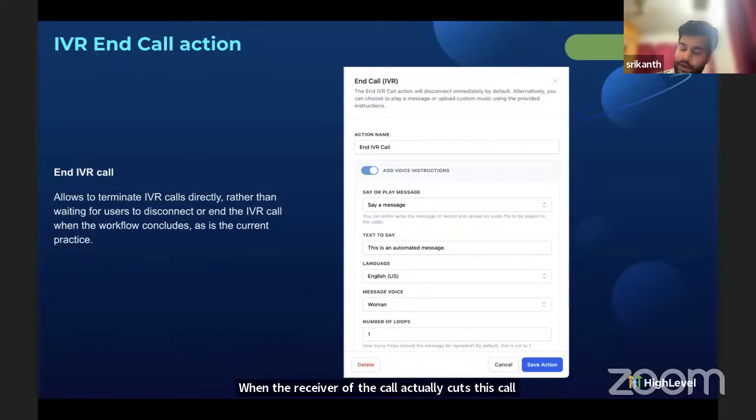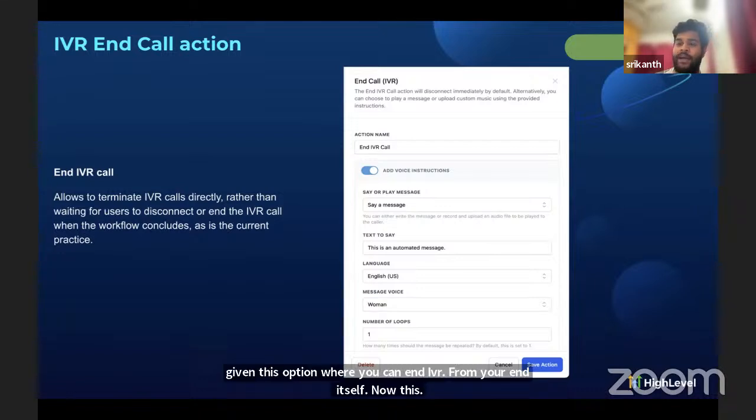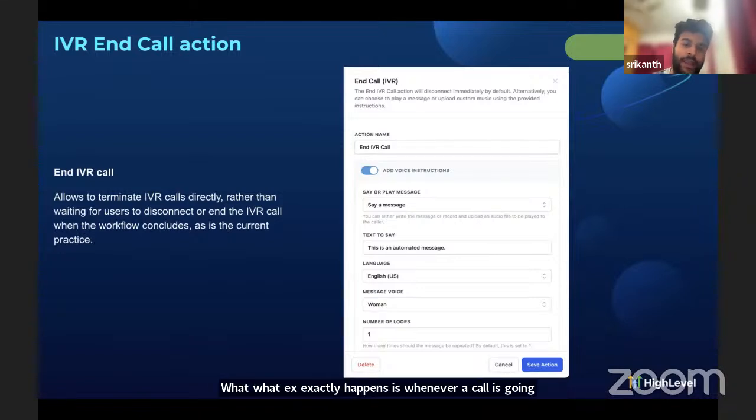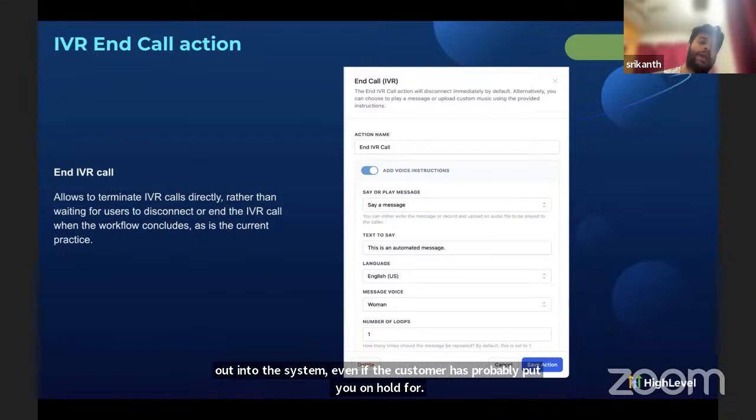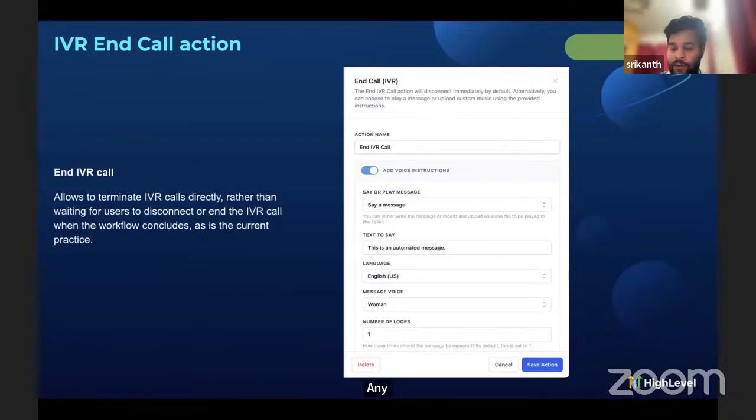Now what exactly happens is whenever a call is going out into the system, even if the customer has probably put you on hold for any X amount of time, right? You can do a manual, a force end IVR call from your end, where it automatically ends the IVR call that has already started.